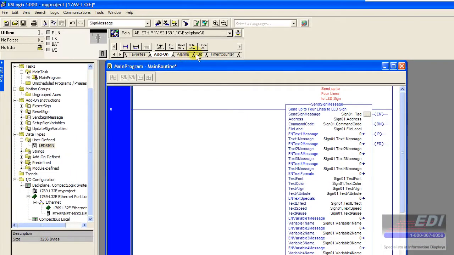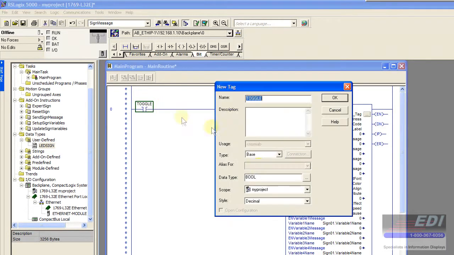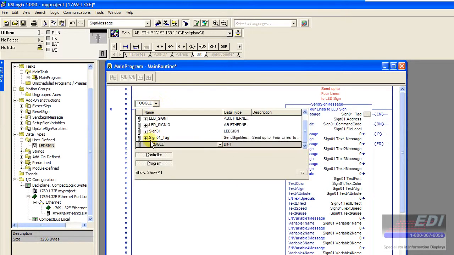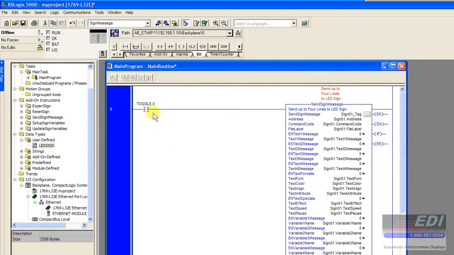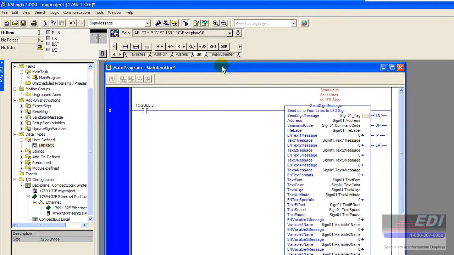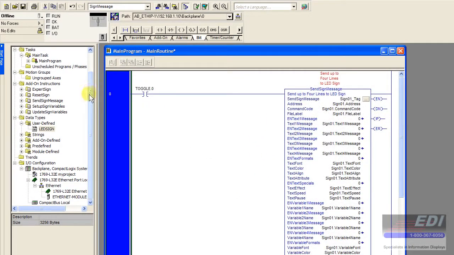Okay, one last thing that I'm going to do is create a toggle bit so that I can, if I could ever get this to work, there we go, basically create a toggle, if you will. I'll just do it the same way: toggle, and then create new toggle. And I'm going to make this a DINT, so that way I can have a few of these. Maybe DINT 0, there we go, toggle 0. And that way I can actually transmit to the sign. So that should be all we really need to send the hello world to the sign.